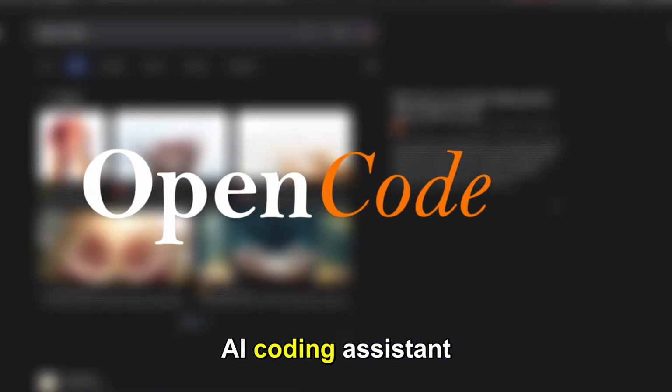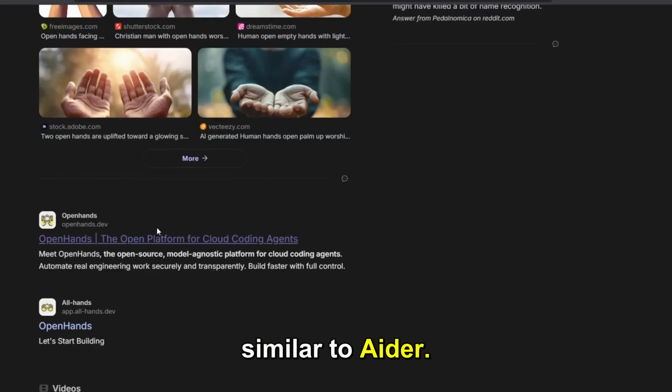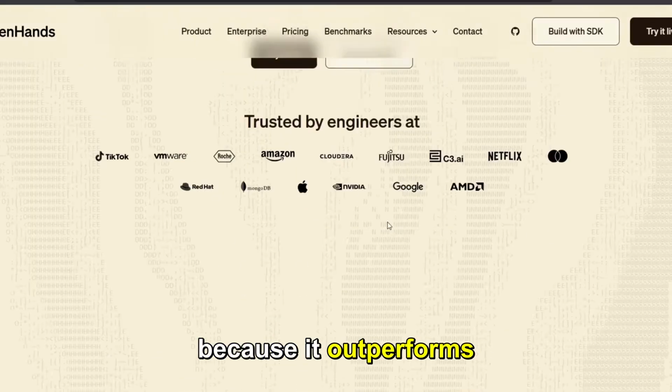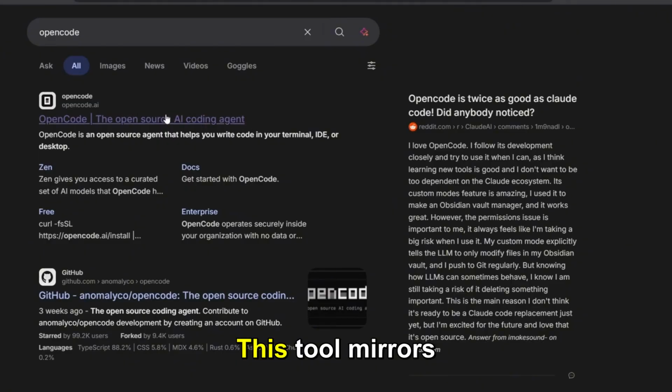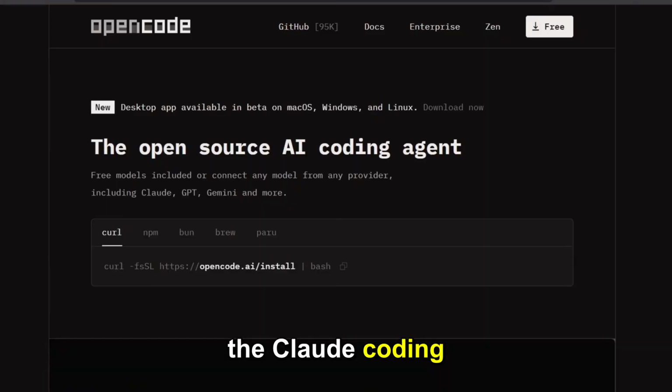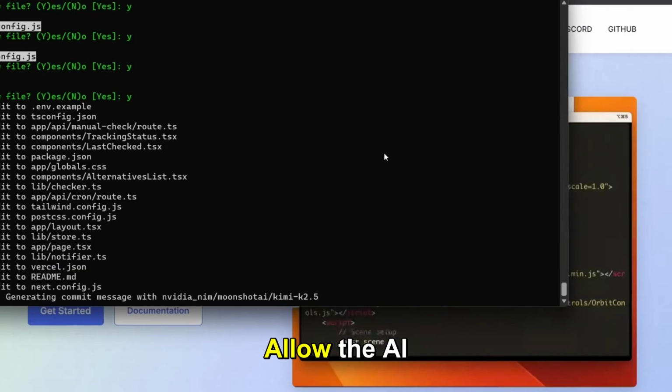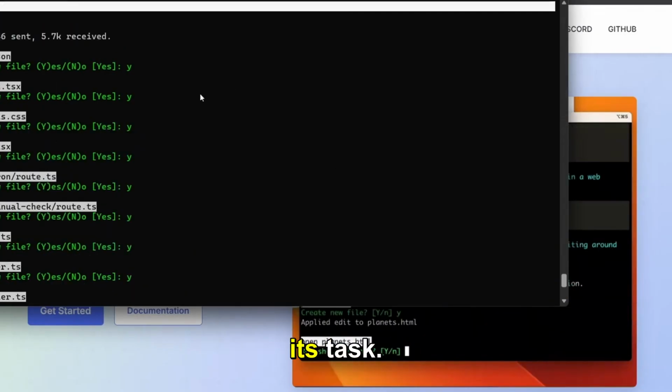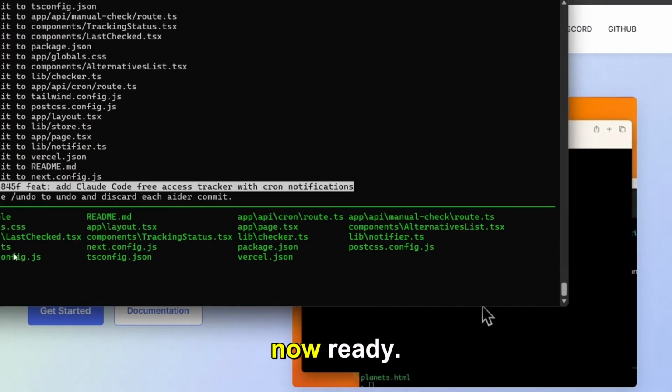Code is another AI coding assistant similar to Aider. I favor Aider because it outperforms all the others. This tool mirrors the Claude coding environment perfectly. Allow the AI agent to finish its task. Every file is now ready.